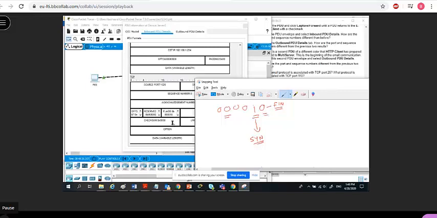And the second bit is SYN, which is set here. Second bit is set. This indicates that this is a synchronization packet. SYN stands for synchronization.